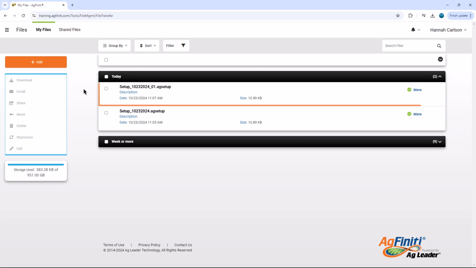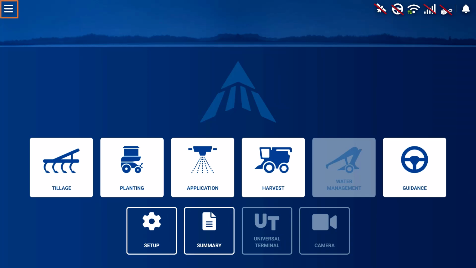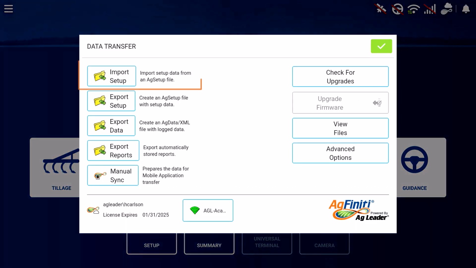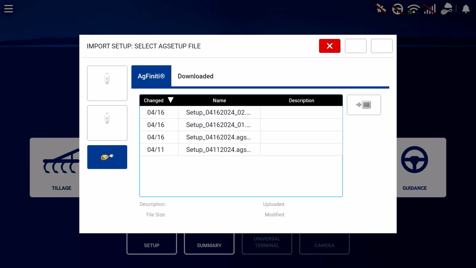This Ag Setup file will automatically be sent to your AgLeader display, which would need to be connected to the internet and logged into the same AgFiniti account. Select the menu in the top left corner of the display. Click Data Transfer. Then choose Import Setup. Select the AgFiniti tab where you will see the exported Ag Setup file that was automatically synced.